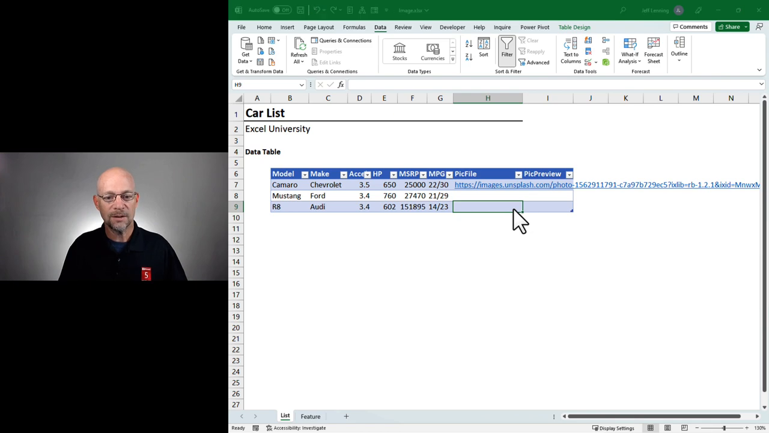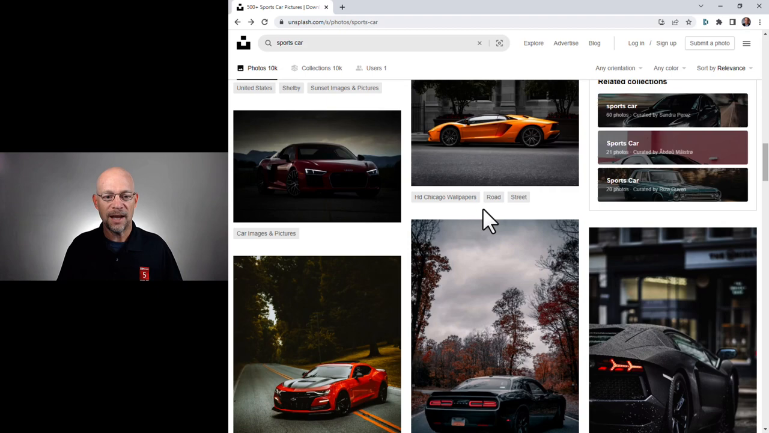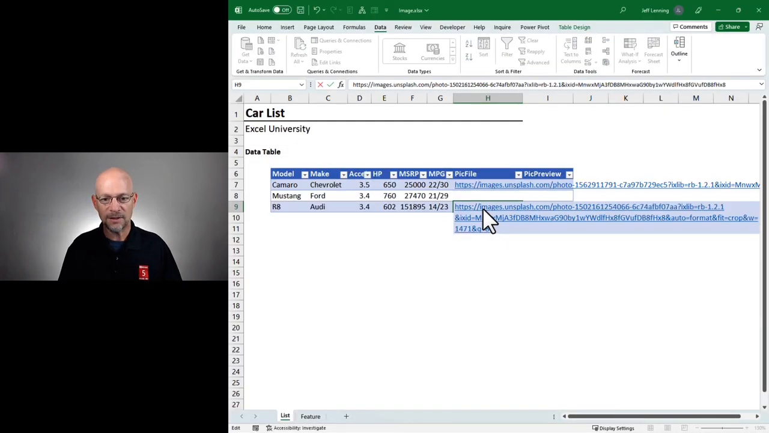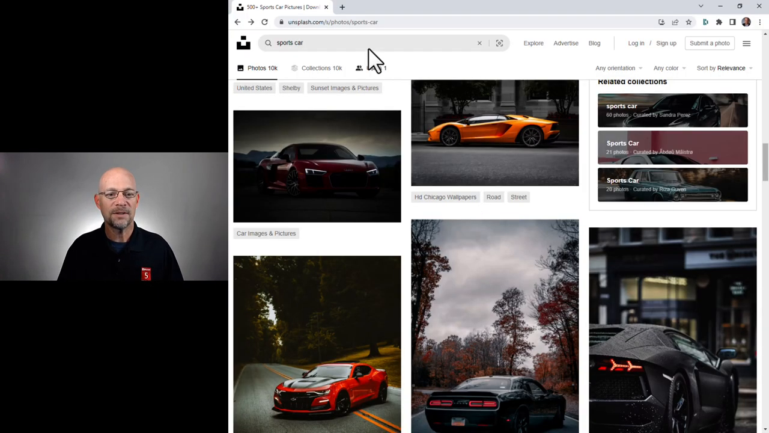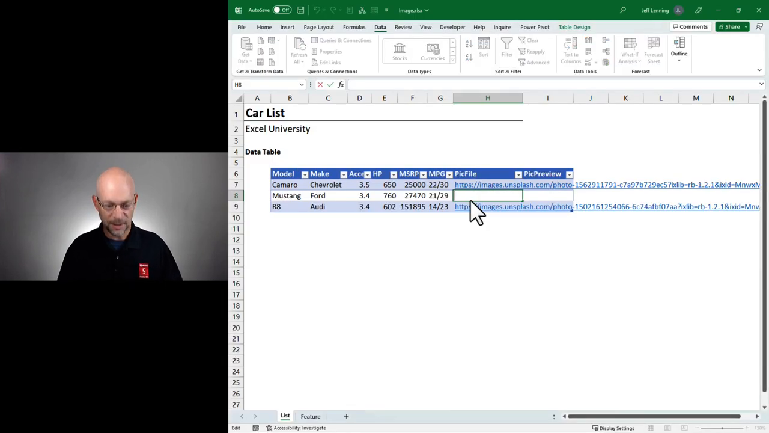Let's go get our R8. I'm gonna select that, right click, copy image address. Let's head back over here and paste it. And let's go get a Ford Mustang. All right, select the image, right click, copy image address, head back to Excel and paste it.